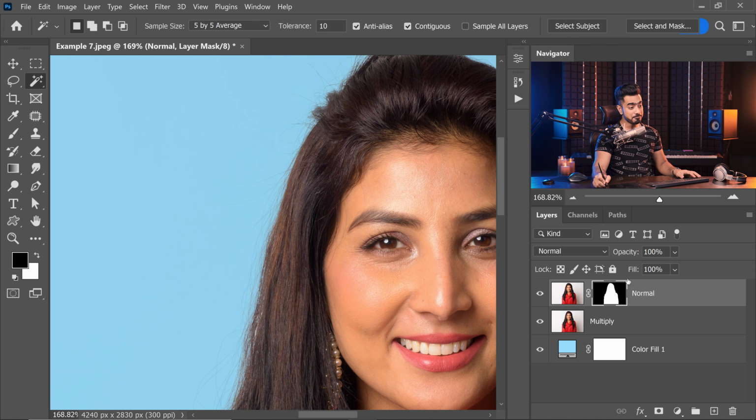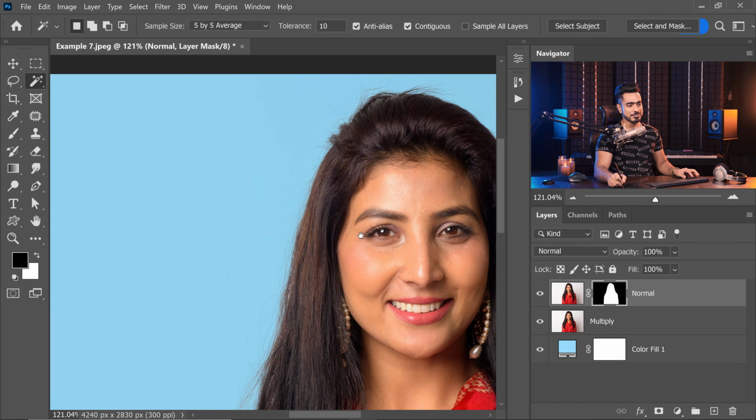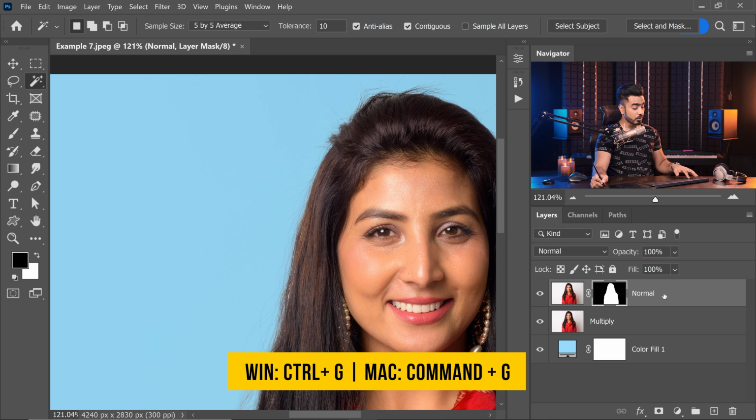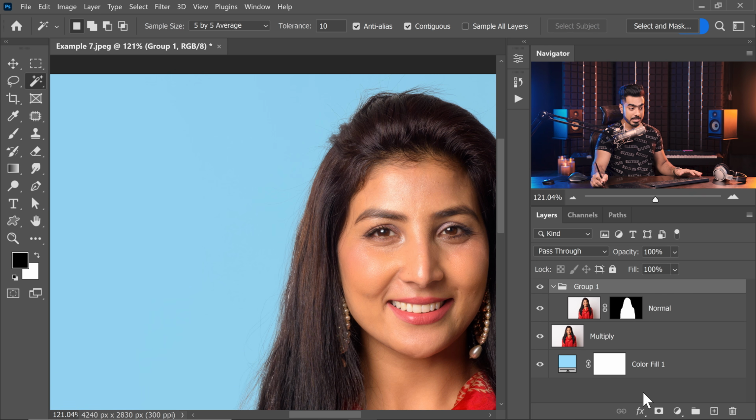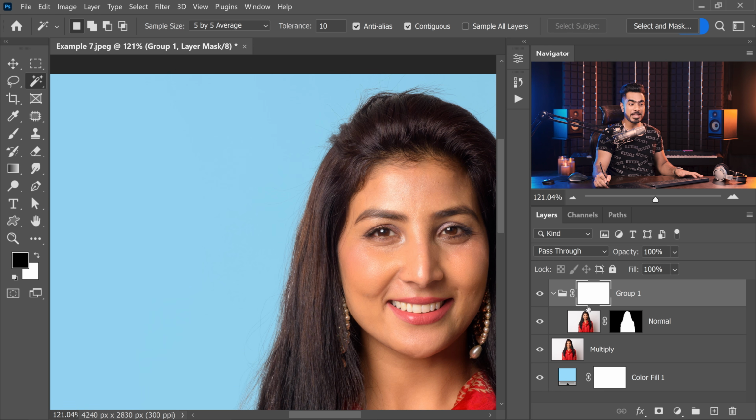So what do we do now? We just erase around the edges. We don't want to disturb the original mask. So select this layer, press Ctrl or Command G, put it in a group and create a mask for that group. That way you have two masks for the same layer.